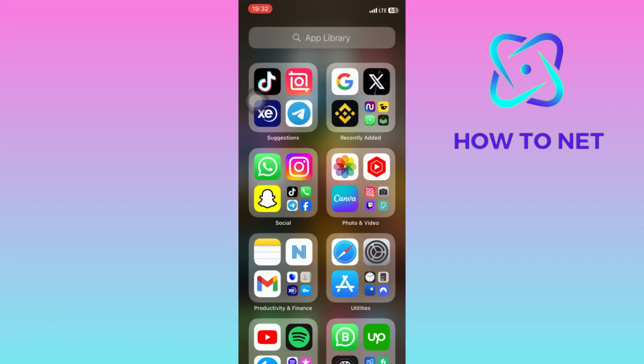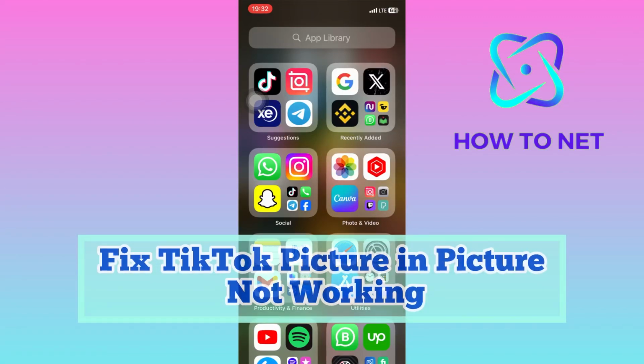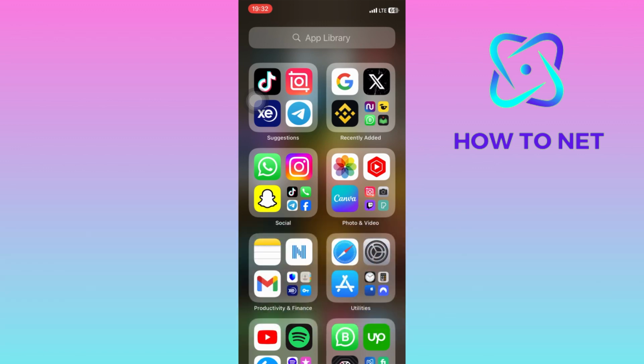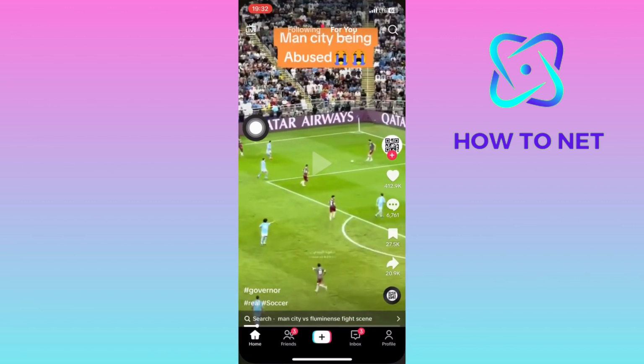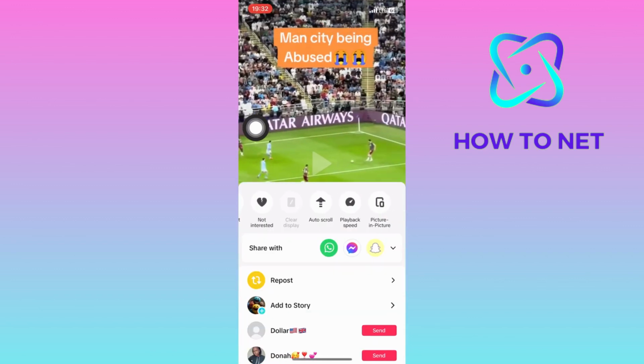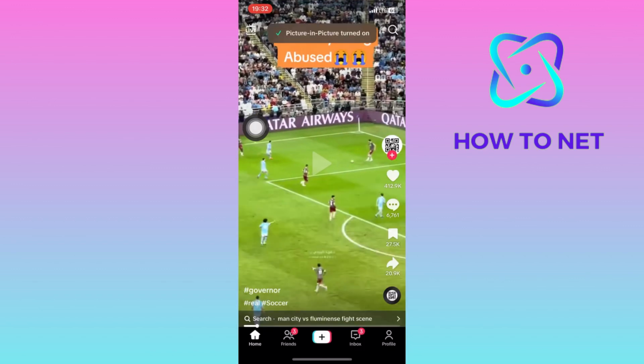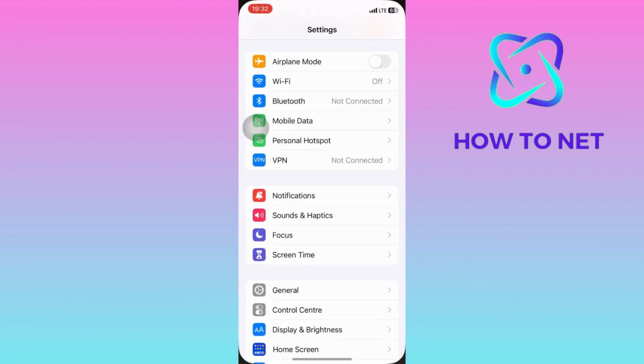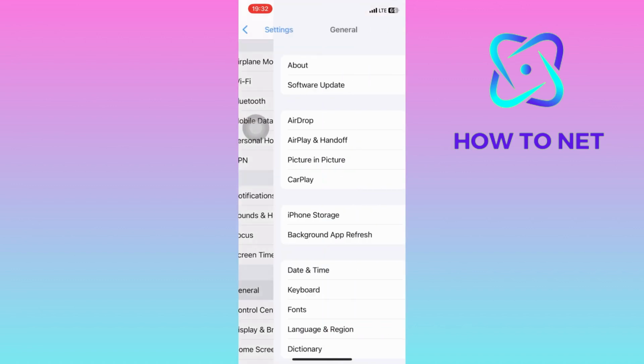In this simple video tutorial, I'm going to share with you how to fix TikTok picture-in-picture not working. If you are having trouble enabling picture-in-picture on TikTok, just head into your TikTok, long hold on any video and slide to the very end. Enable picture-in-picture. Get back to your home page, head into your phone settings, on this page, select General.